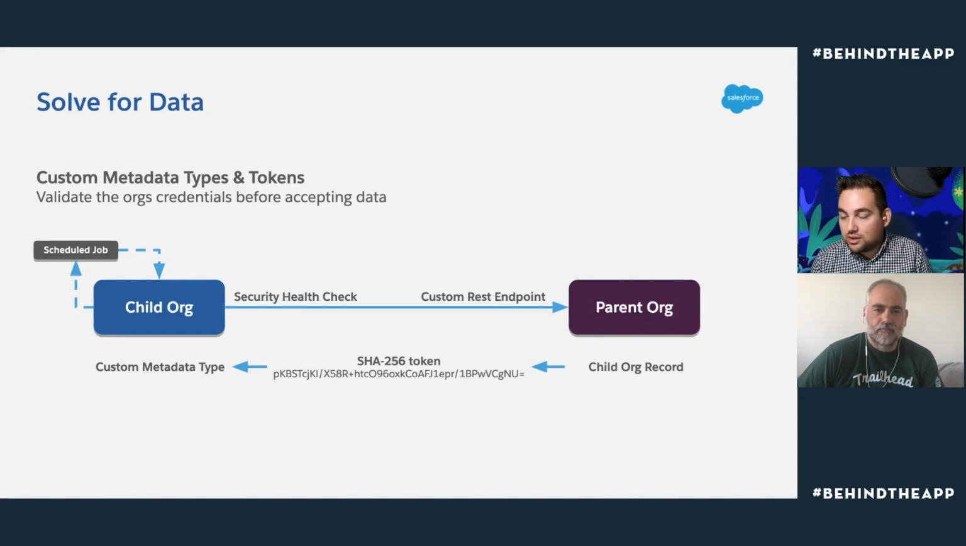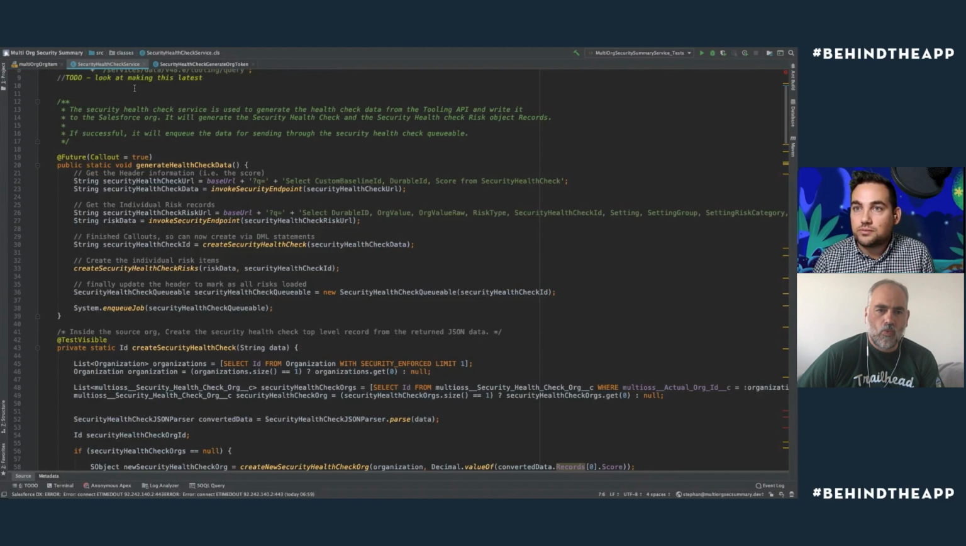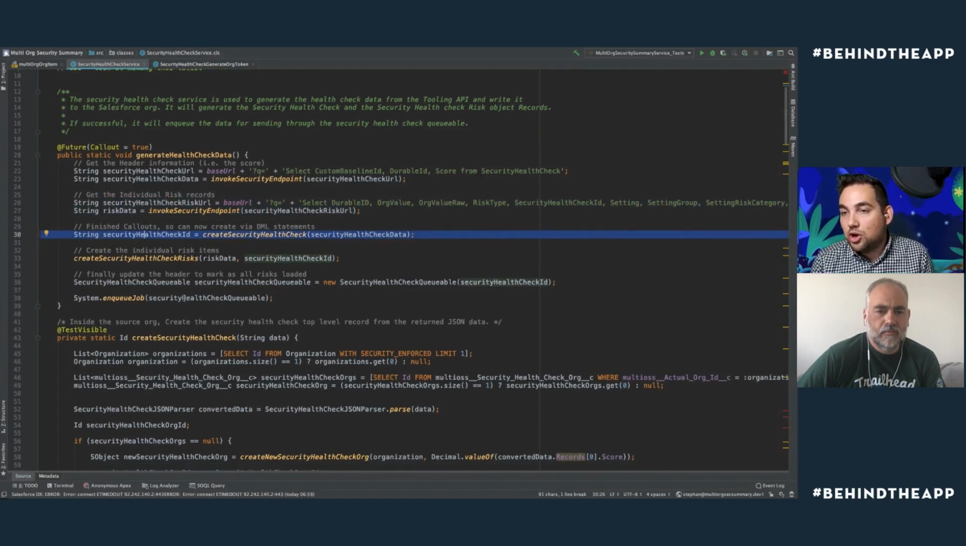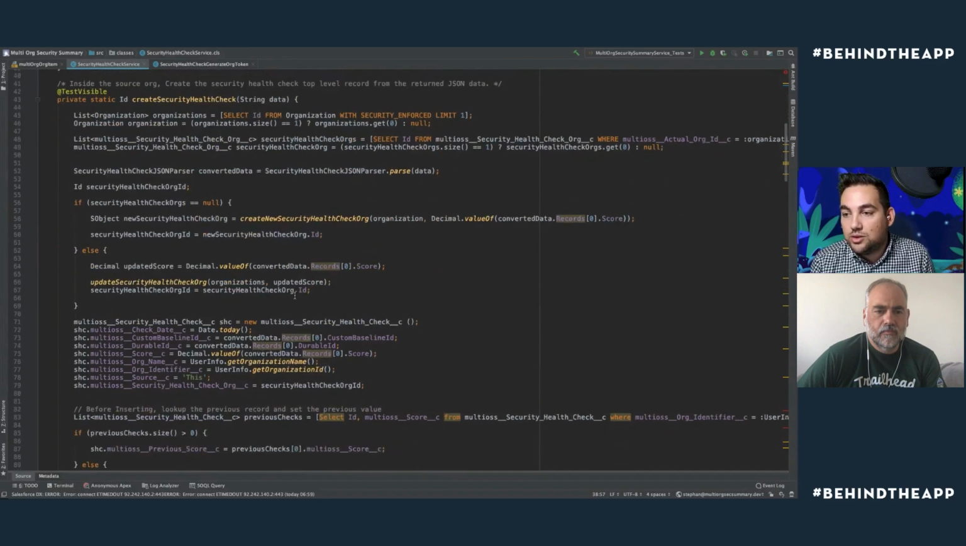So let's go ahead and take a look at some of this code. If we go into the org here, you can see that we're invoking that first security endpoint. So we're going ahead and querying for the security health check. We're then getting the individual risk records here. From that, once we have all of that data, we're then going to create our security health check within the org, and then enqueue a job to start pushing that data out. And that's really doing all of the heavy lifting in creating that and getting that into Salesforce.